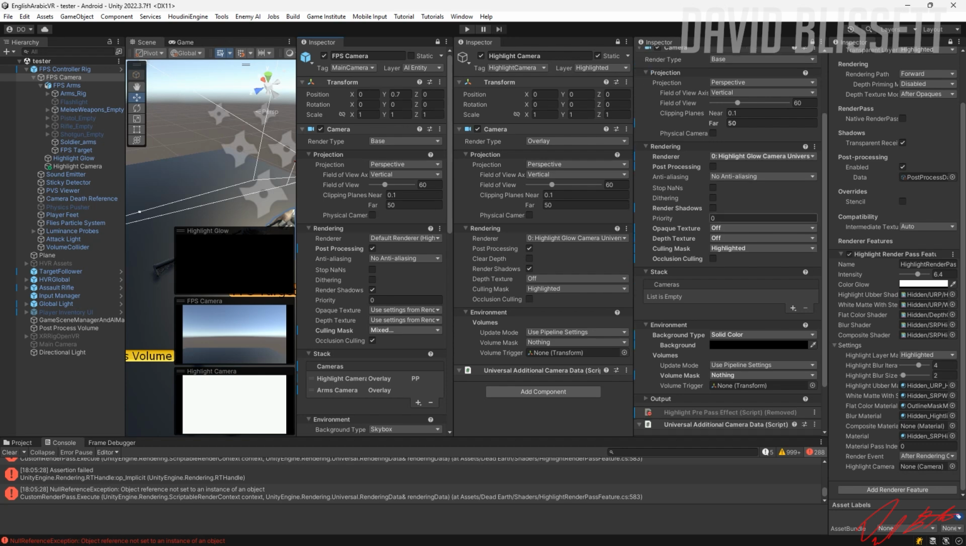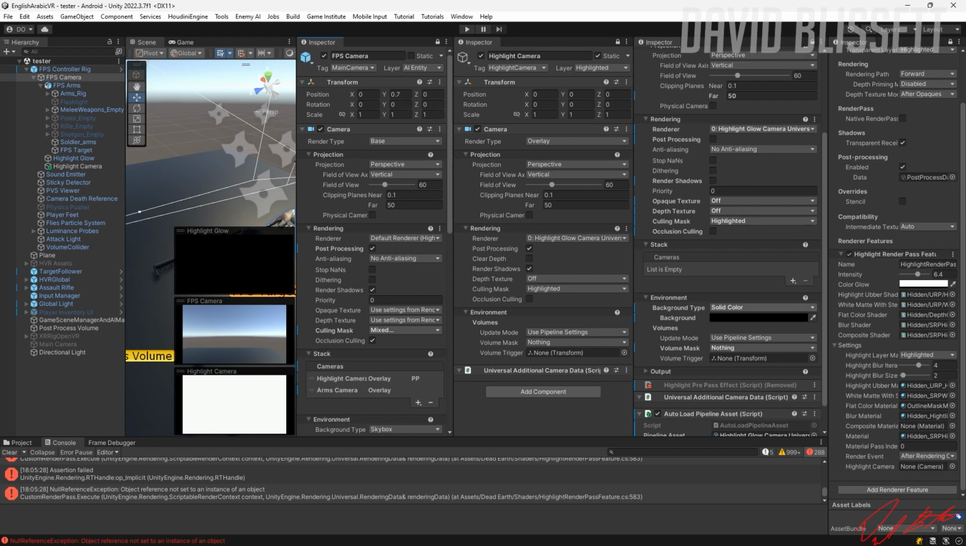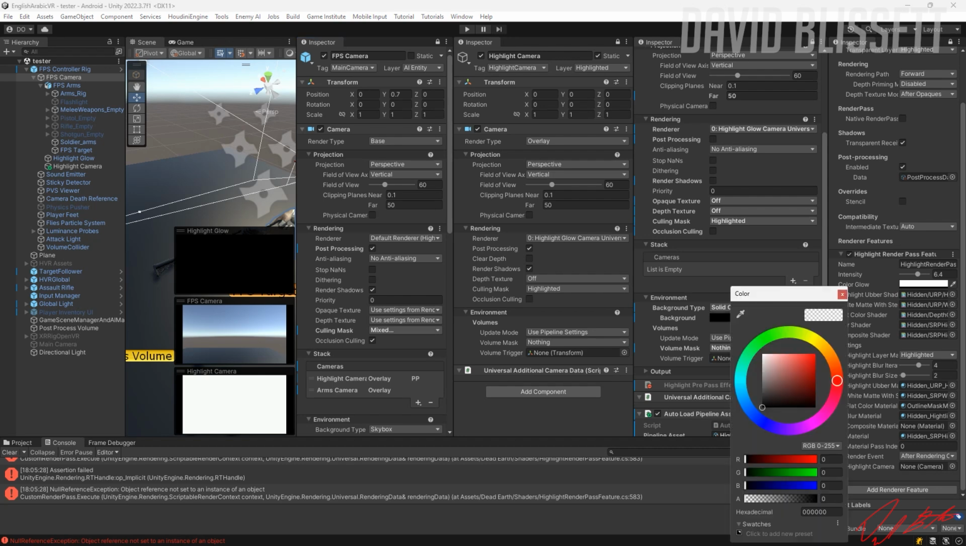On the highlight glow camera, important things to note. We're working with alpha. So opaque textures, no, and I don't need any depth information to carry out this work. I am deliberately sending a solid color to it to start with. That color is a full black with 0 alpha, meaning it's fully transparent.